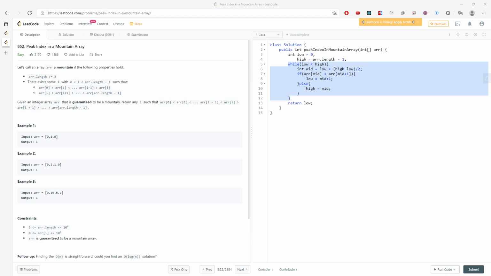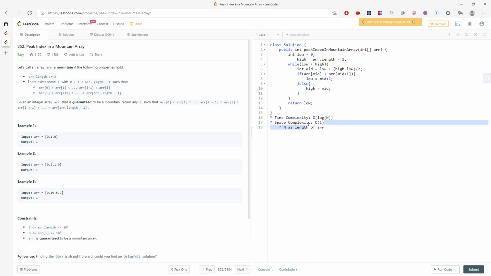So here's my quick note for the time and space. Time is going to be log n, space is going to be constant, and n represents the length of the array. And this is the solution, and I will see you next time.